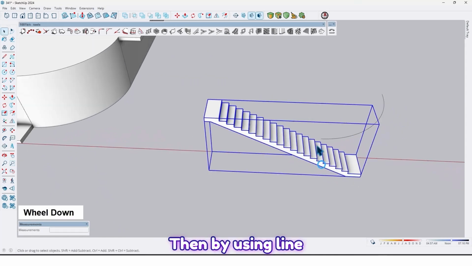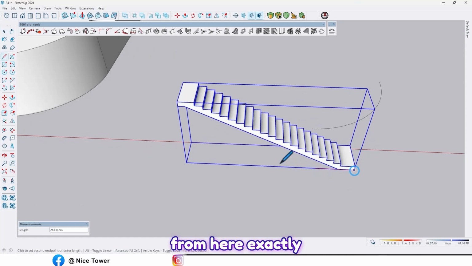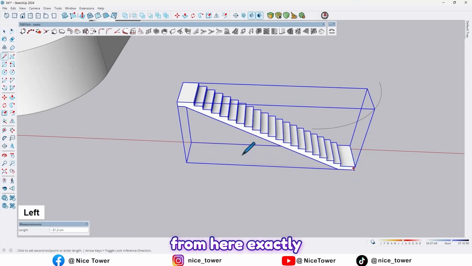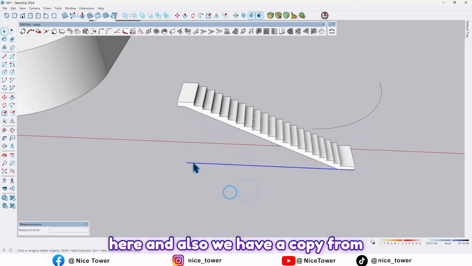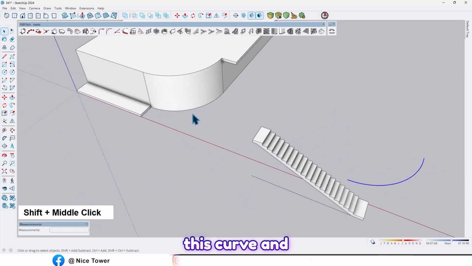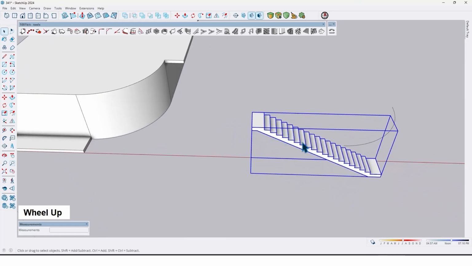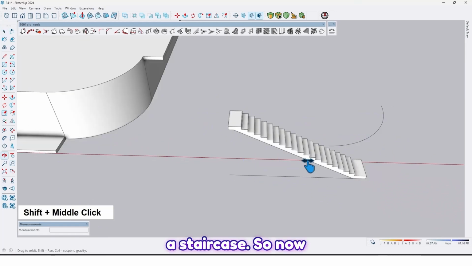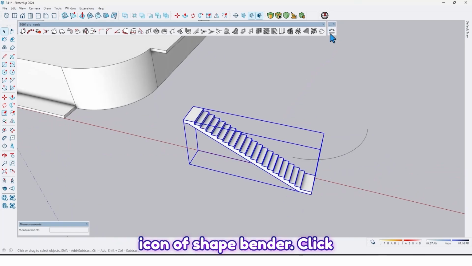then by using line tools, draw a line from here exactly up to here. Now we draw a line here, and also we have a copy from this curve, and also we have a staircase. So now select the object and click on the icon of shape bender.